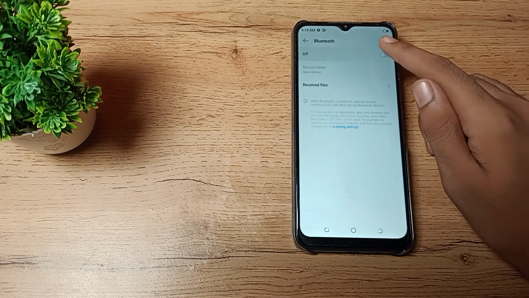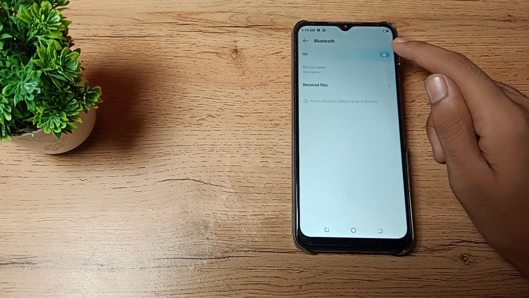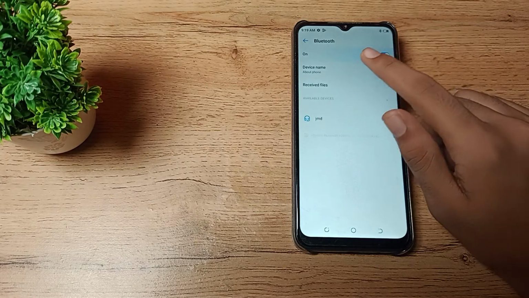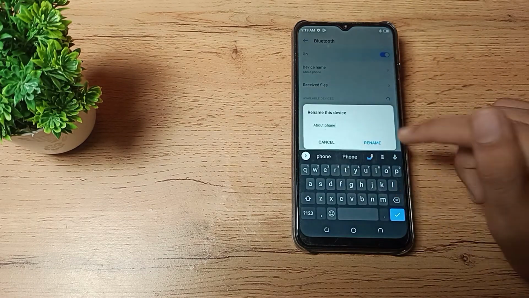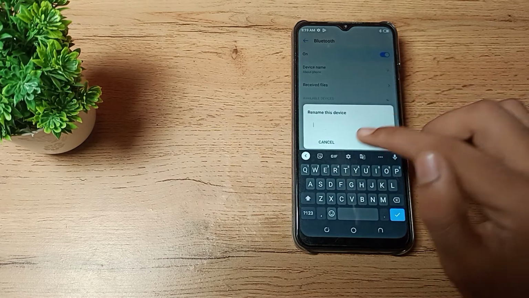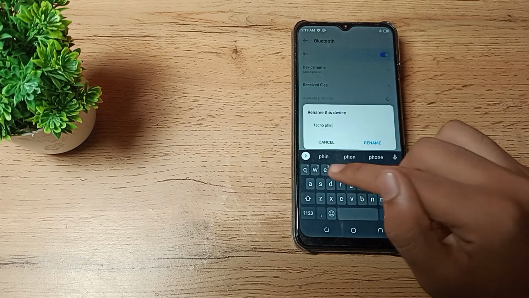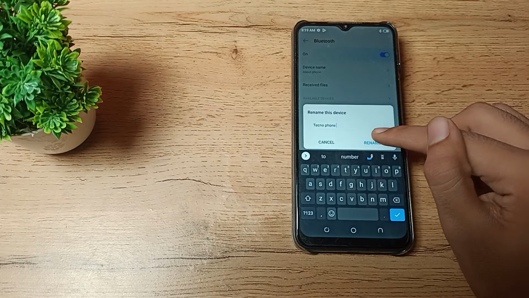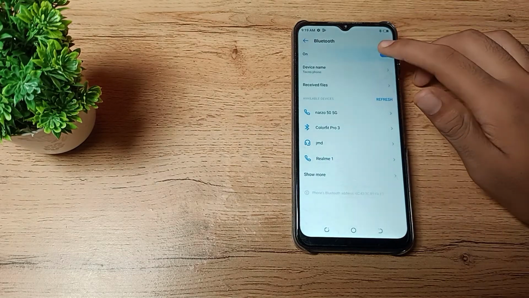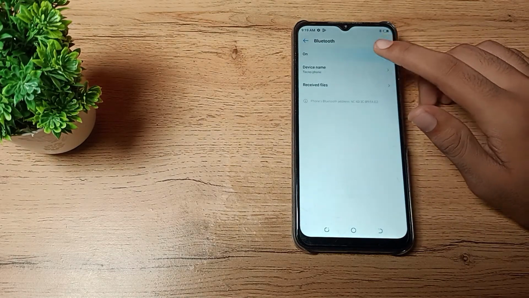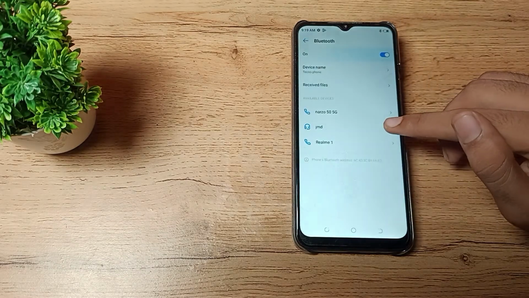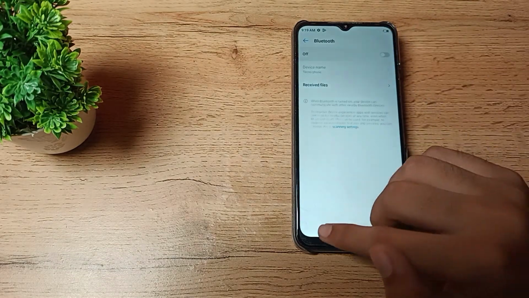Then you can see first of all your Bluetooth. Turn on Bluetooth, and then you can change your device name. We will change Techno phone into Techno Mobile and click on the rename option. Tap here, and your device name will change. You can check. I hope you have understood how to change the Bluetooth device name in a Techno phone.